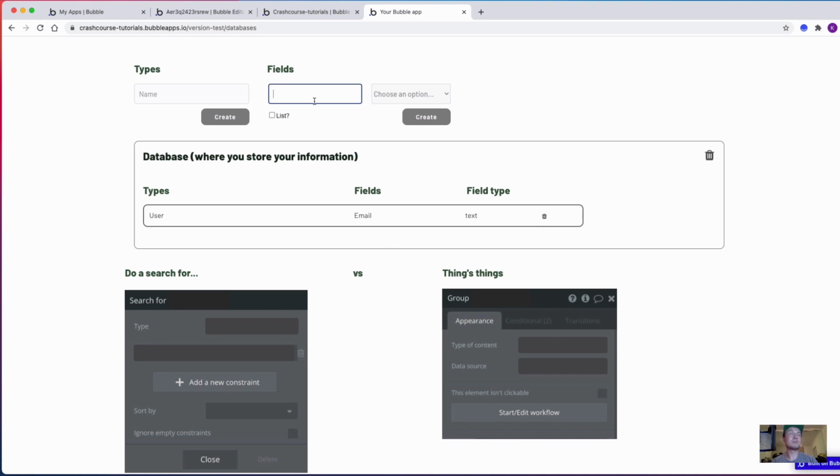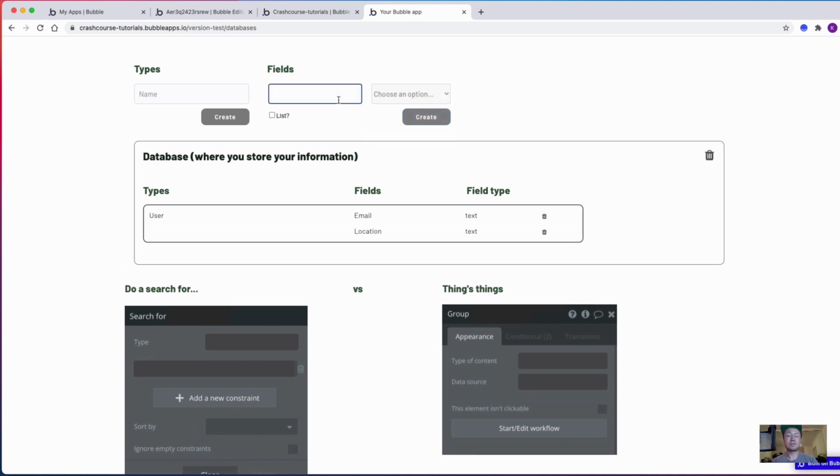We might also want to store their location just for their profile page, and that's going to be text as well. We might want to store something about a little bio, which will just be a short bit of text.